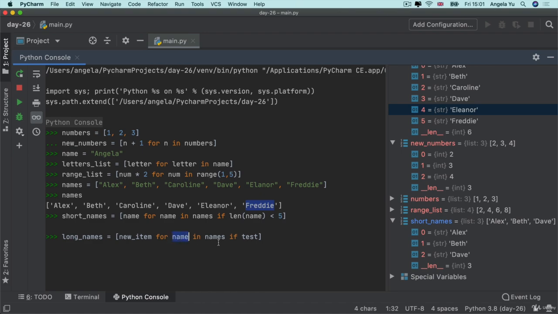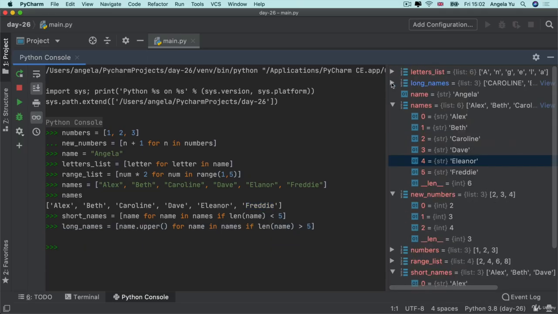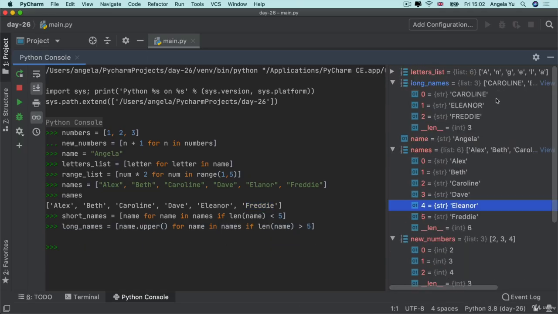This name that we're looping through is going to be tested in order to see if we're actually going to create a new item. So the test in this case is we're checking to see if the length of the name is now greater than 5. And if this name that we're currently looping through passes this test, then we get to specify what the new item should be. So the new item is going to be that particular name that passed the test, but then it's going to be uppercased. So we're going to call name.upper in order to create the new item that's going to be added to the list. So now once I hit enter, you can see the new list that I've created. Long names has Caroline, Eleanor, and Freddie all in uppercase.